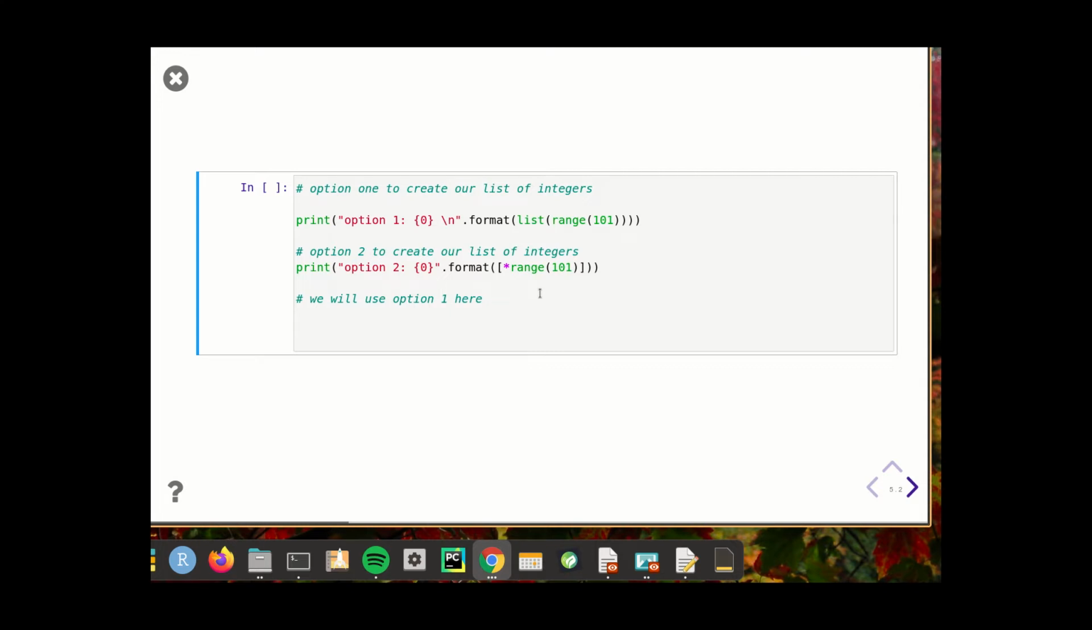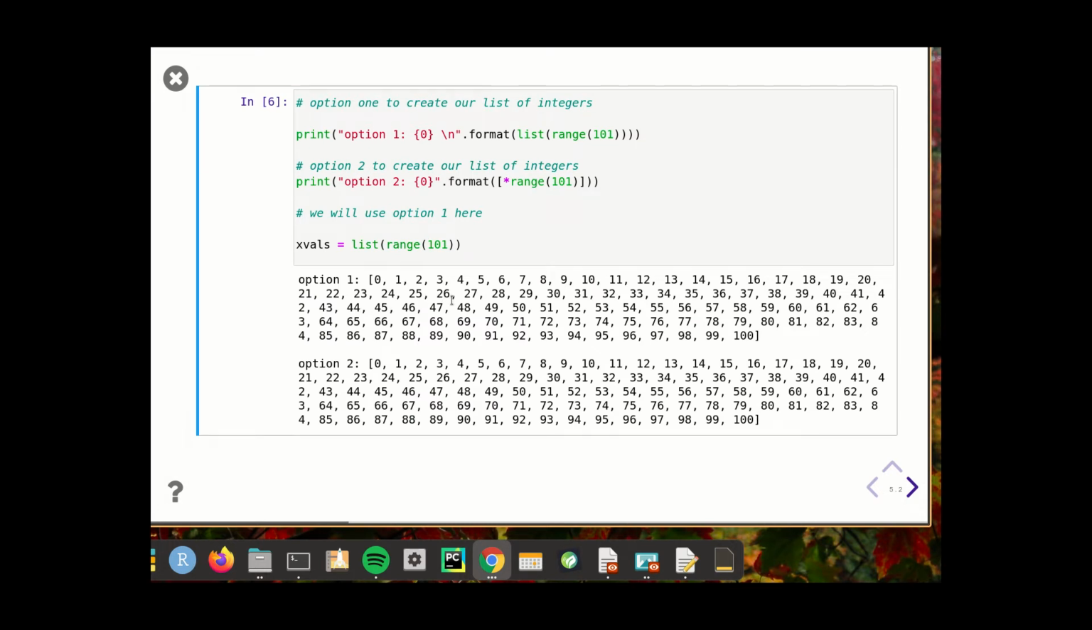For today, we're going to use option 1 here. So we'll define our x values, and let's just use option 1 since it's easy. We'll use the list function and then range 101. Let's see what the output of these are. With option 1, using the list function, we get a list 0, 1, 2, etc., all the way to 100. And with option 2, we get exactly the same thing, except that we just did it a different way.